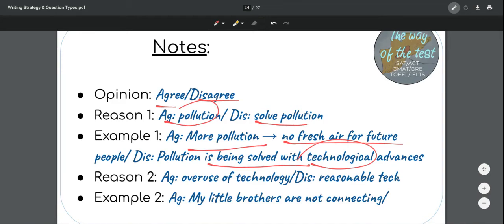So I'm going to try to see it from my point of view, from the point of view that I have chosen. Again, remember, if you neither agree nor disagree, just flip a coin and choose a side.